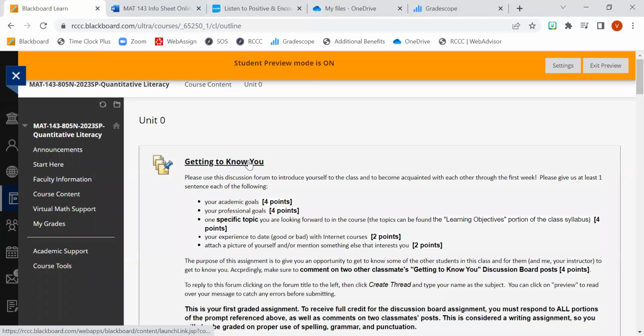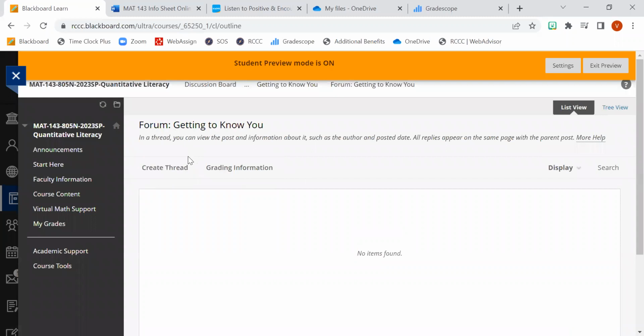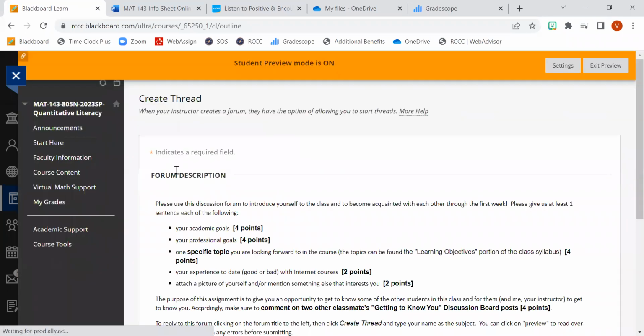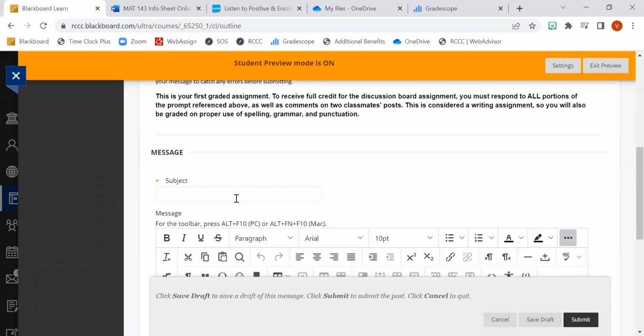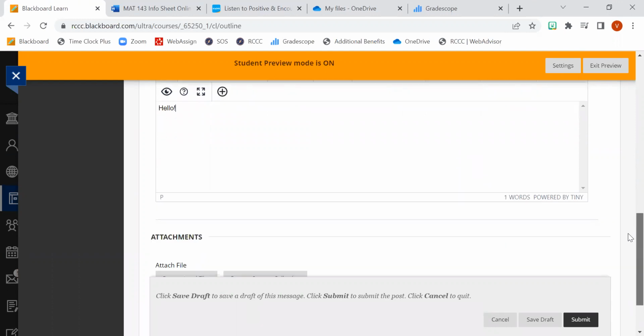But you'll click on this assignment up here at the top, and it will say create thread, and you'll be able to create a subject, and you'll be able to then type everything that you are supposed to type in this Getting to Know You, which is more than the word hello. Okay, so make sure you follow those directions.